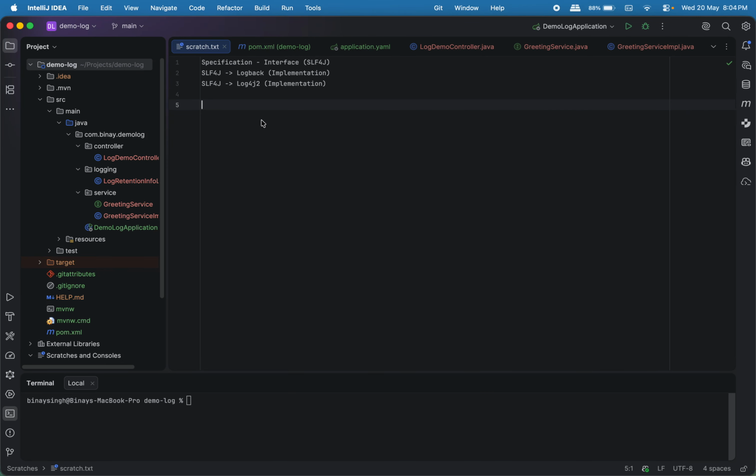Alright, in this demo, I'm going to show you one Spring Boot project which is configured with Logback, and one weird behavior which is done by Logback. This is kind of an advanced topic, but you can follow along as well, for your own knowledge or whatever reason you have.